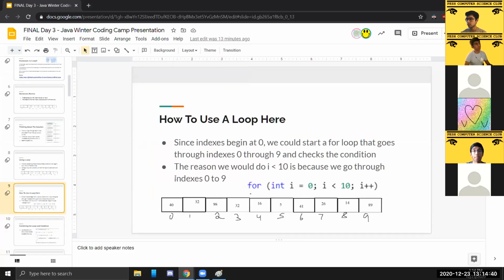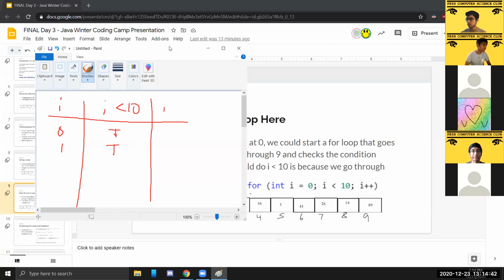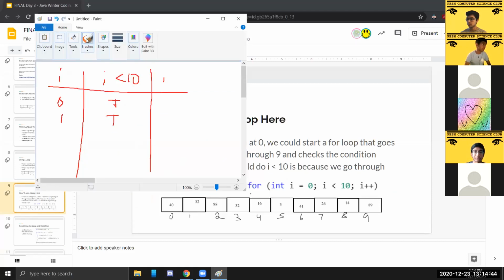Now I'm going to go over to the first index and check if it's less than 50. So is 40 less than 50? Yes, so we have 1 cold day. Is 32 less than 50? Yes, we have 2 cold days. Now let's go to our second index. Is i less than 10 now? That is true. Is 98 less than 50? That is false, so we're still going to have 2 cold days.